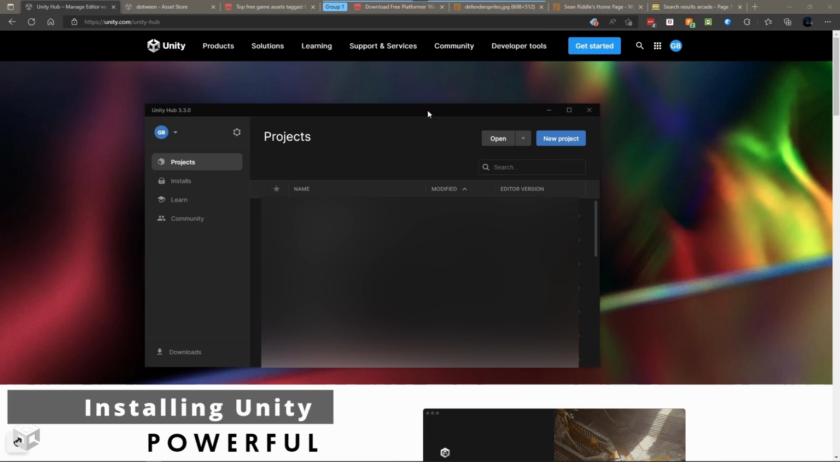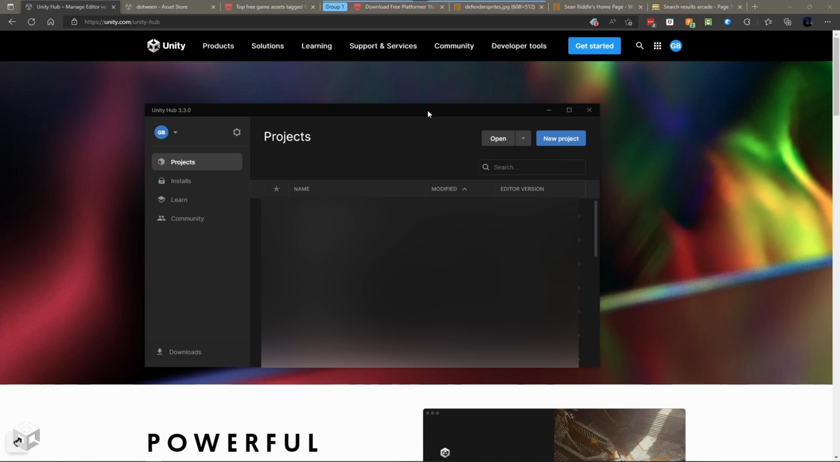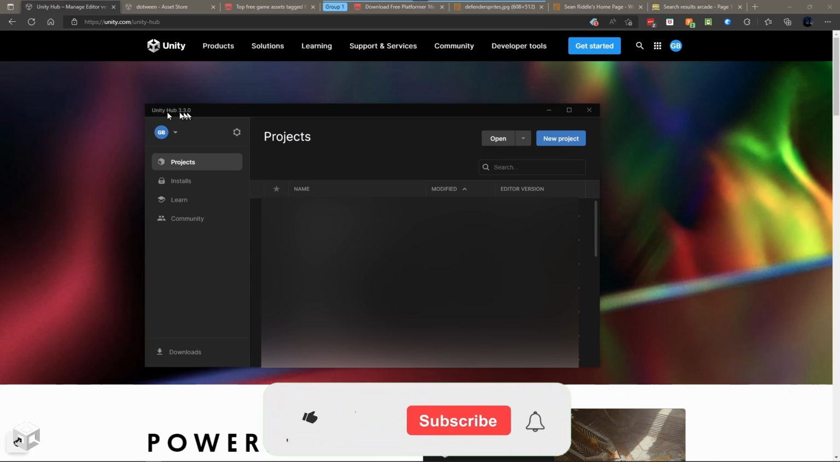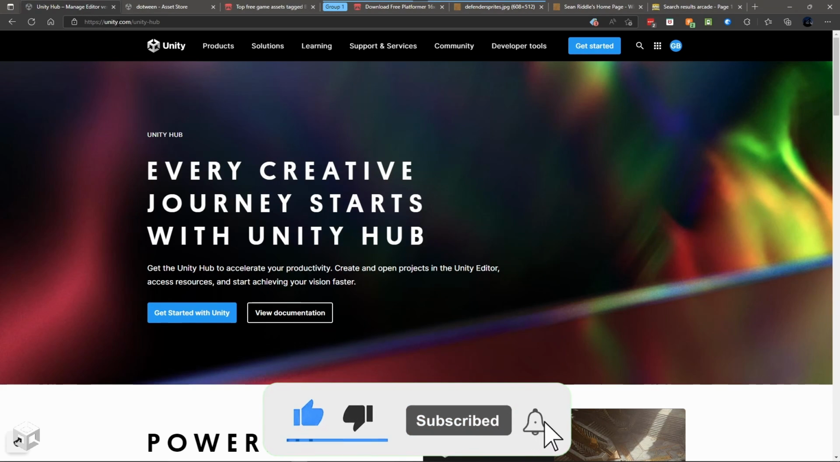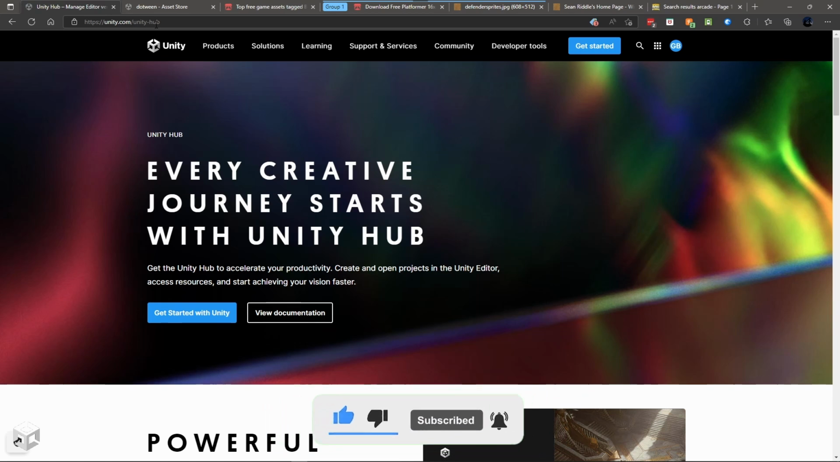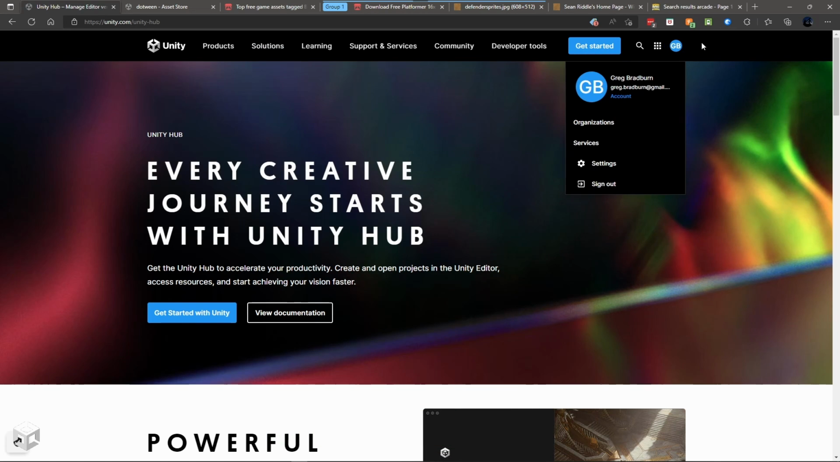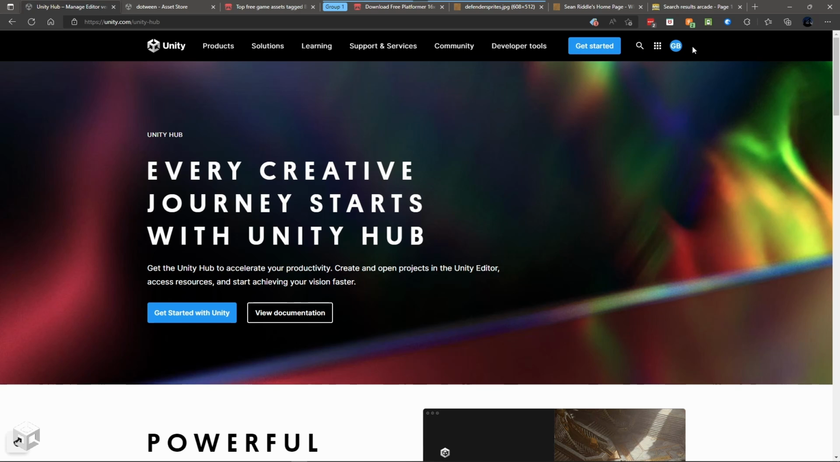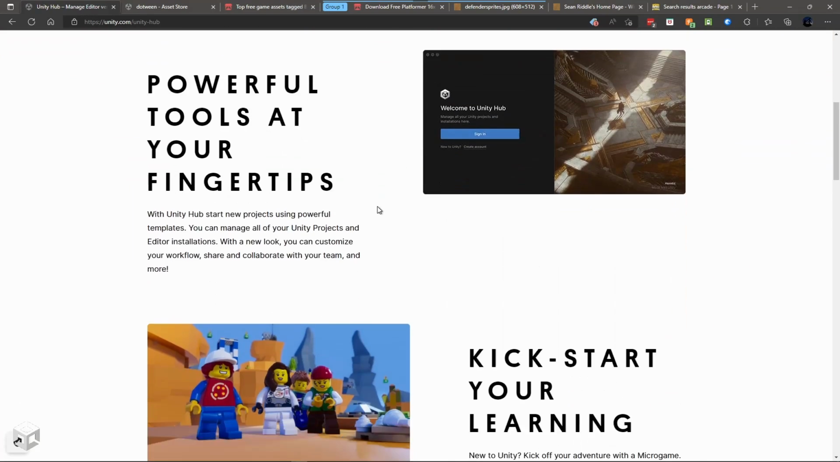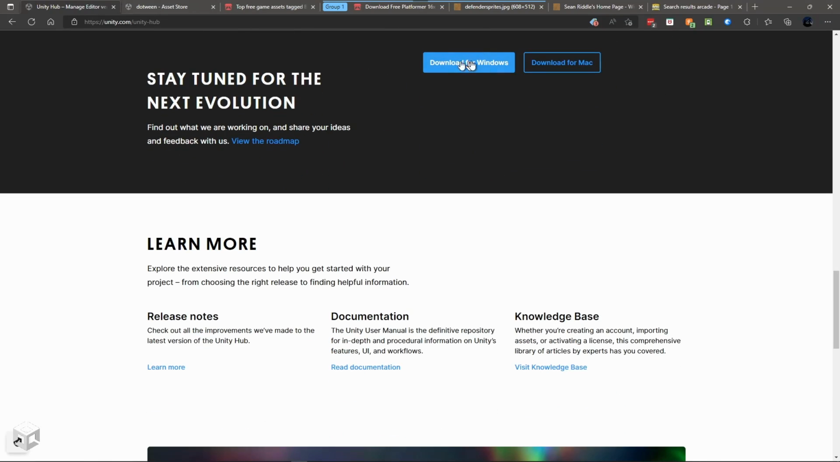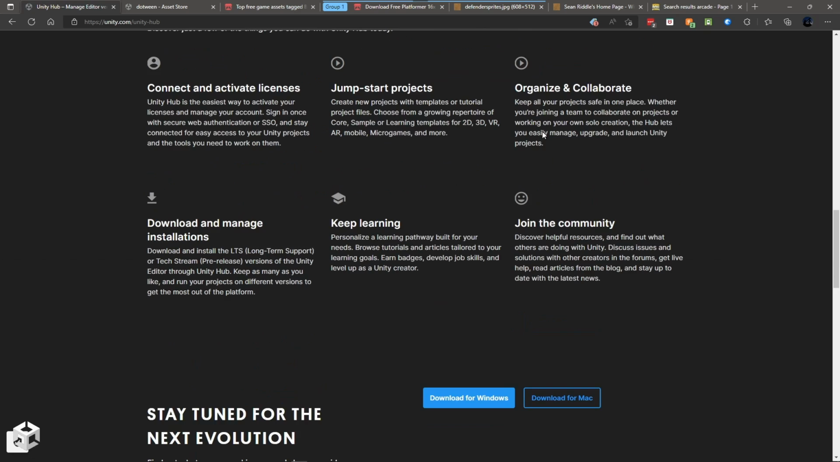So it goes without saying, if you're going to create a game in Unity, you need to install Unity. And Unity is installed through something called the Unity Hub. You get the Unity Hub by going to unity.com/unity-hub. If you haven't already, you need to sign up for an account with Unity. And then after you create an account and log in, you can scroll down and say download for Windows, or I suppose download for a Mac if you've got a Mac.